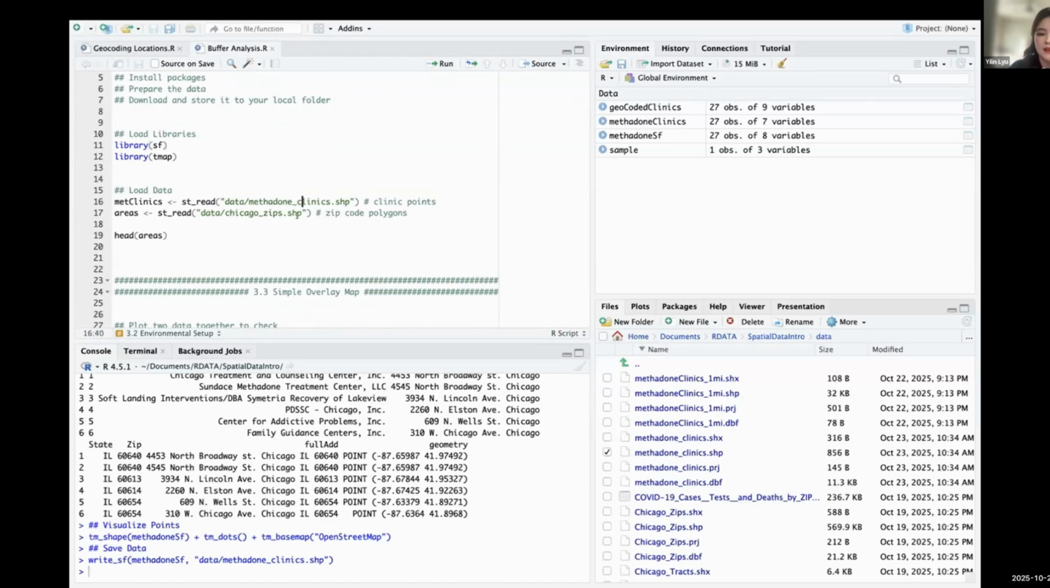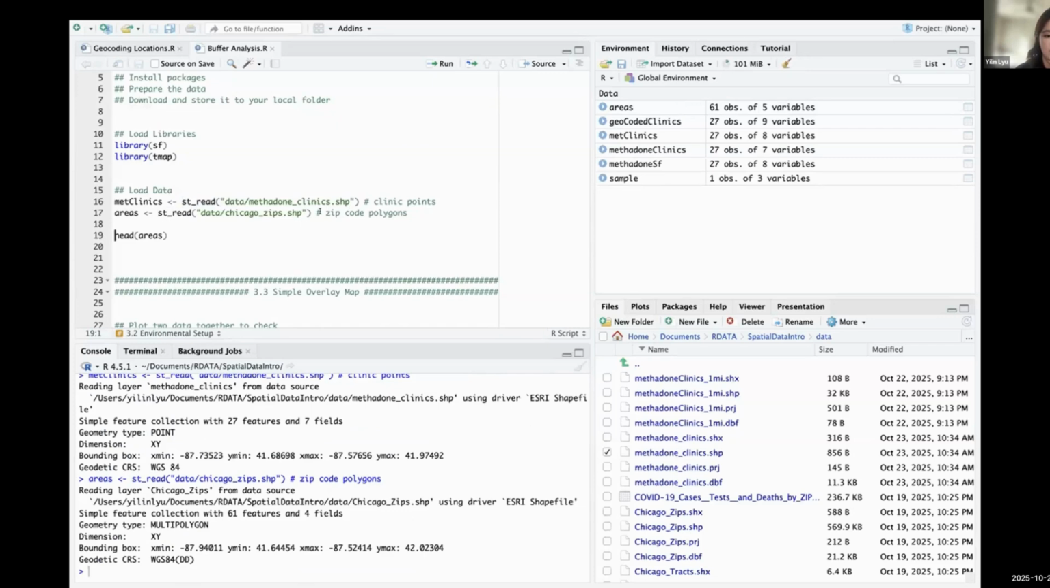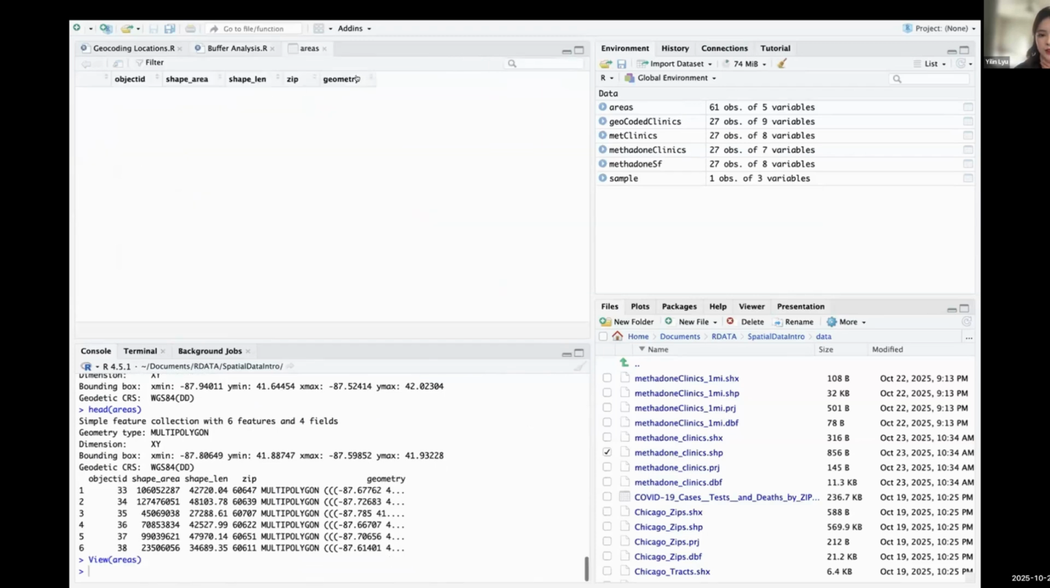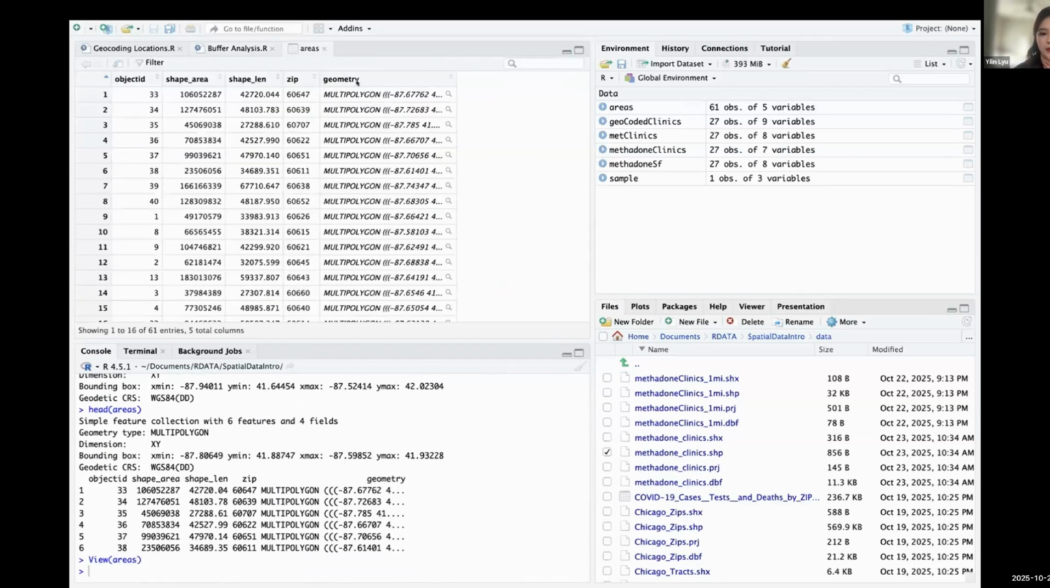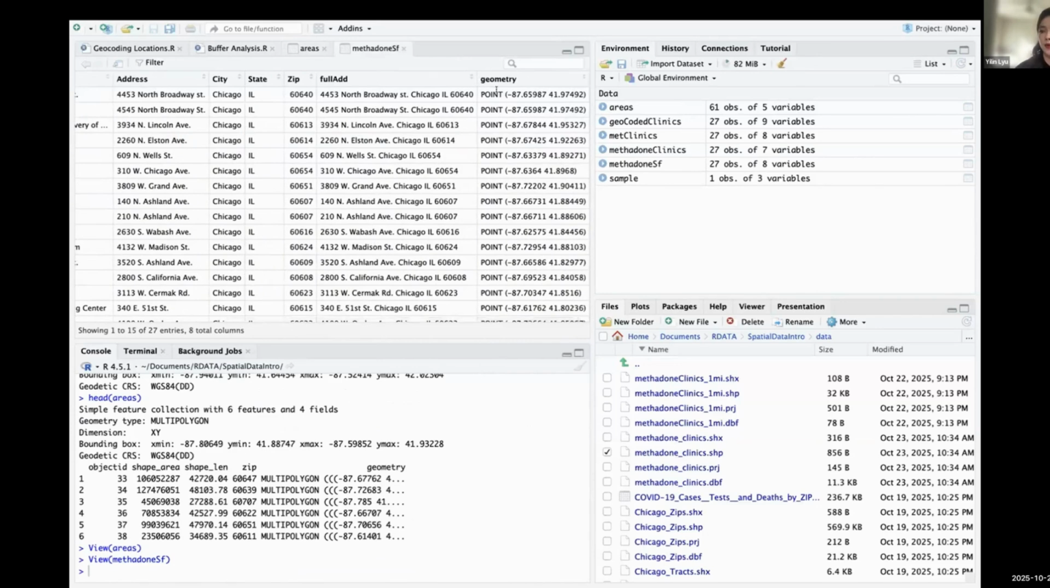The second dataset is the zip code polygons in Chicago. For both of these datasets, we are using the st_read function to read them. So we just click run to have these two datasets loaded and use the head function to check our data. If you check the area data, you can see the geometry column. It shows a multi-polygon, which is slightly different compared to this one, because this one is the clinic points, which are two different types of spatial data.